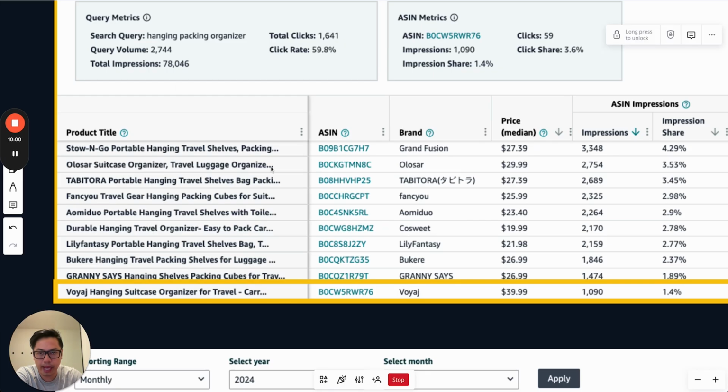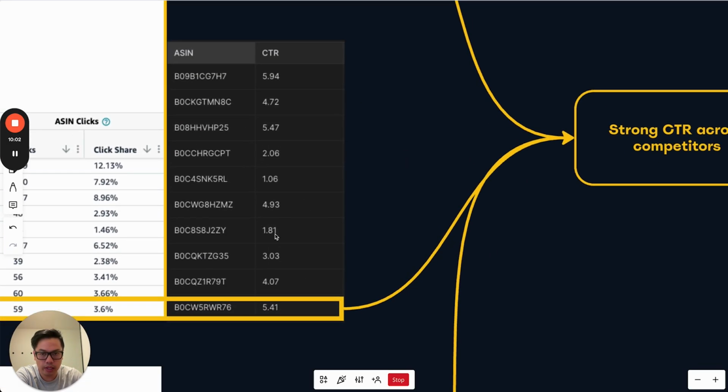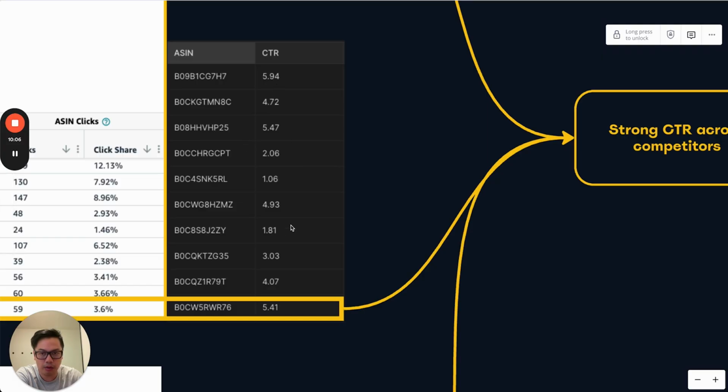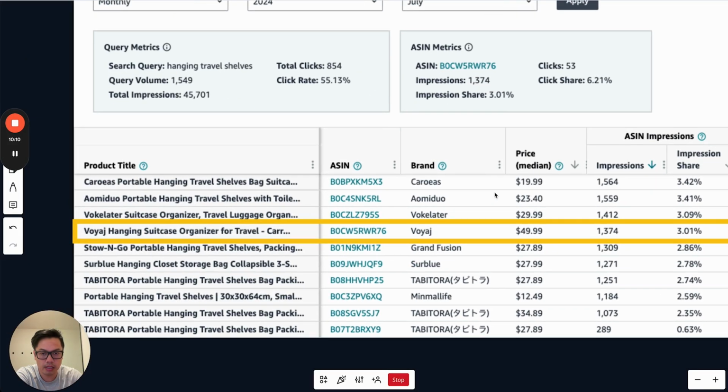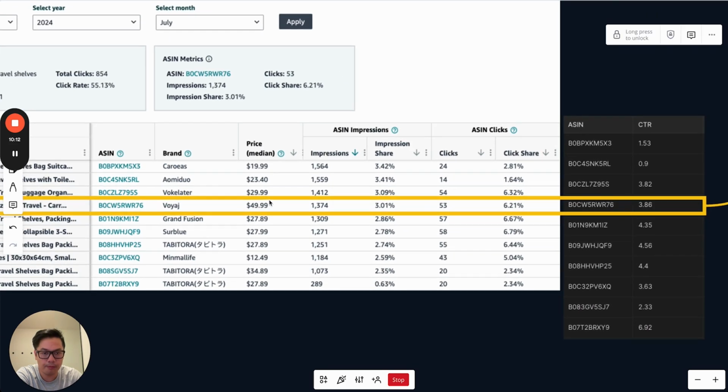Next, we have hanging packing organizer. So again, very dominant. So we have 5.4. There's a couple other higher ones. So those are some cases, or some ASINs, that we want to look at.